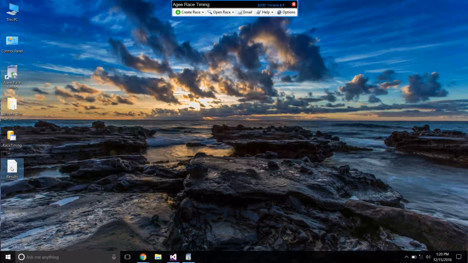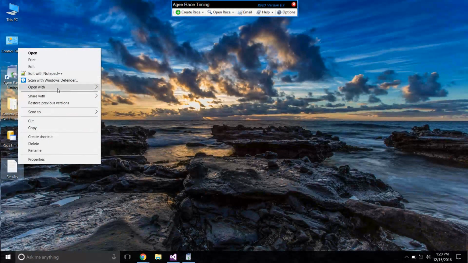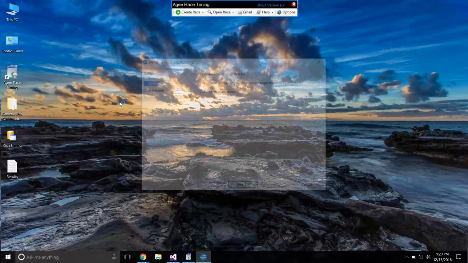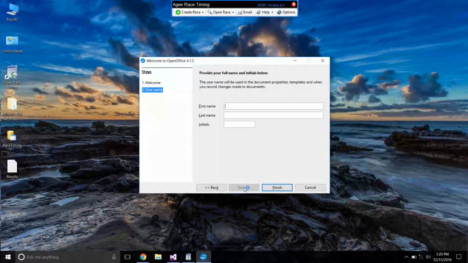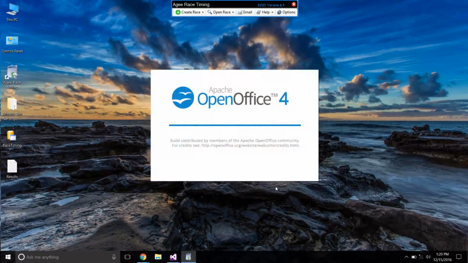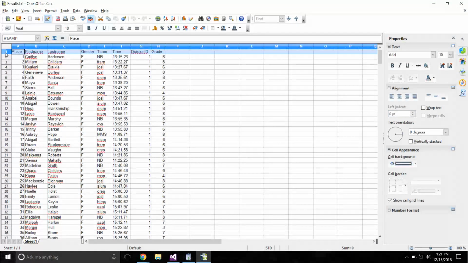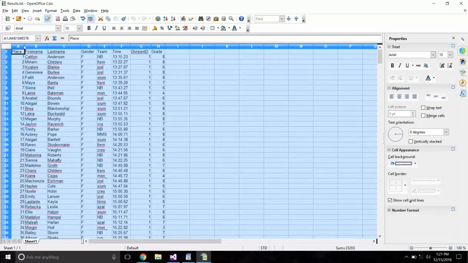So here it is. Let's not view it in Notepad. Let's view it with OpenOffice. That way it's a little easier to see. Now this is the first time on this new computer I've opened OpenOffice here. So this is going to be a semicolon delimited file.